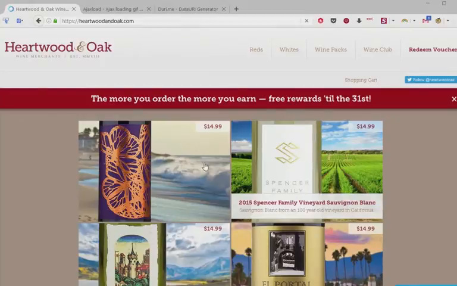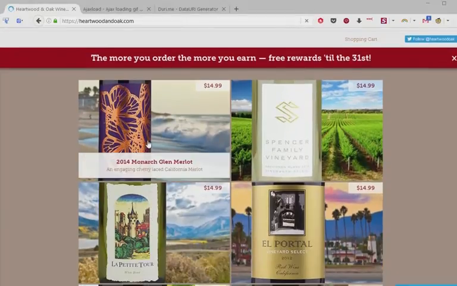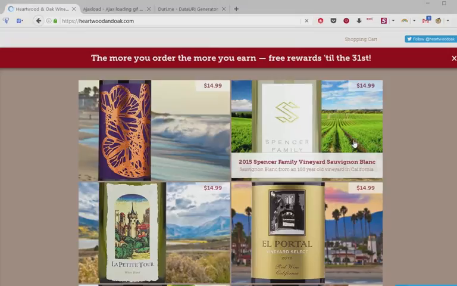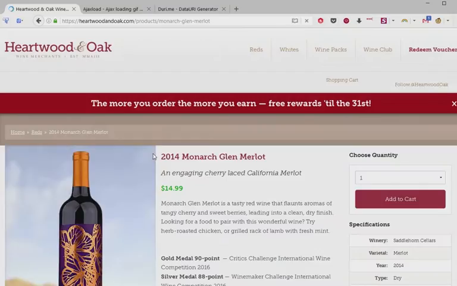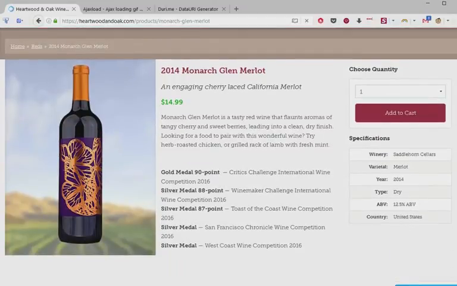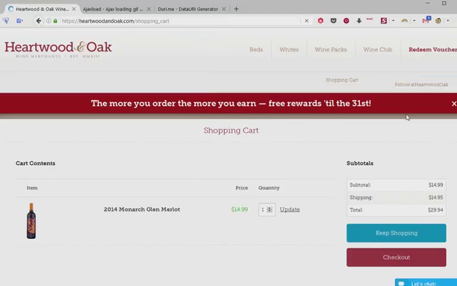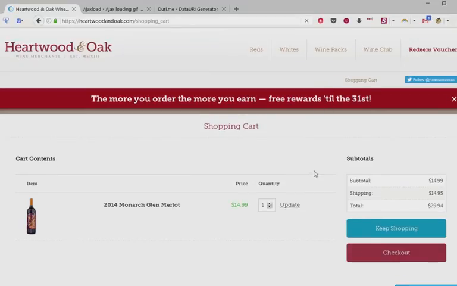Here we are on the Hardwood and Oak homepage. They have some featured wines on the homepage. I can click those wines, which takes me to the product detail page. And there I can add to cart, which automatically adds the item and redirects me to the shopping cart.